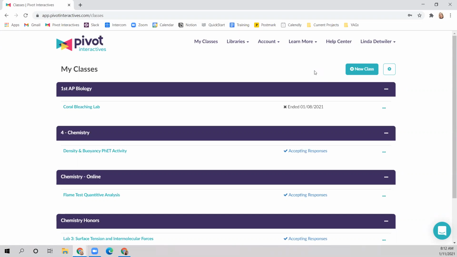This is a great way to save that student data. Something that's important with Pivot is we do not delete student data at any point. So we encourage you to not delete anything. It's always good to keep that. It lives in the cloud. It's not taking up space on your computer. So you don't need to delete it if you don't want to. To create a class, you're going to click the plus new class button.